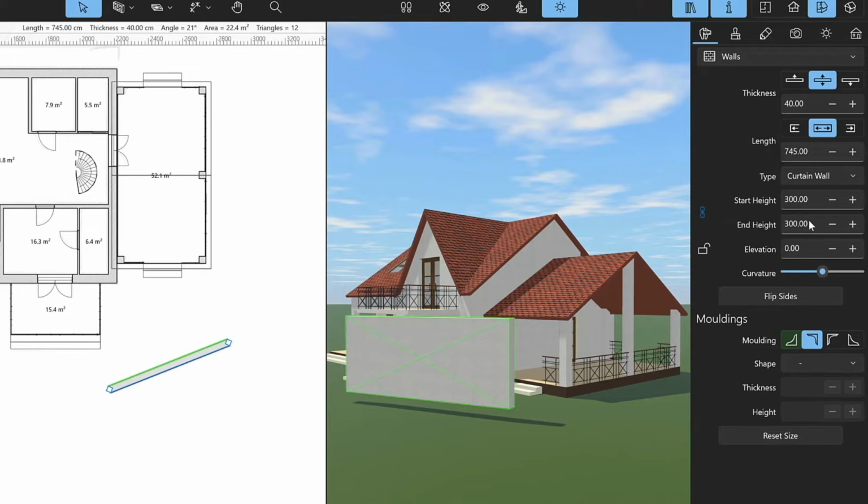If the house is raised above the ground in your project, then the curtain wall will be raised as well. If necessary, lower it down to the ground level. A distinctive feature of a curtain wall is that its starting and ending points may have different heights. Arbitrarily change their parameters. Now you can see the height difference in the walls.